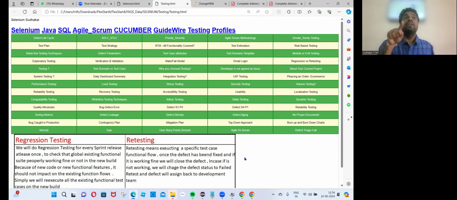So retesting of a specific test case, retesting of a failed test case, is known as retesting. Whichever test case already failed and was fixed by the development team, when we test that particular test case, it is known as retesting. Regression means re-executing all existing functional test cases. Regression testing we are doing for every sprint release or every monthly release. But retesting, we do when the defect is fixed by the developer.